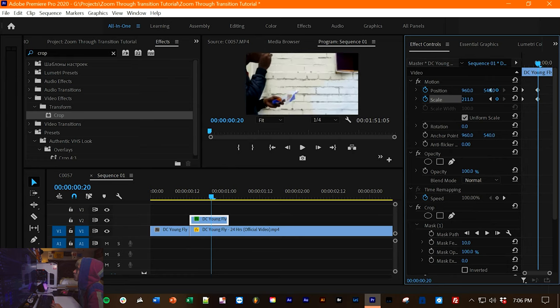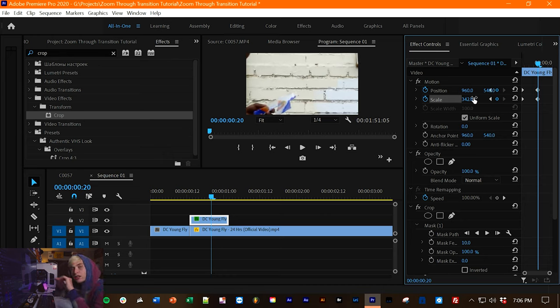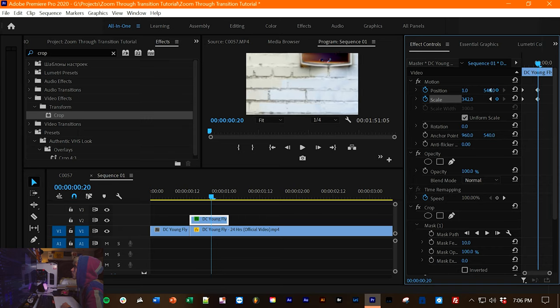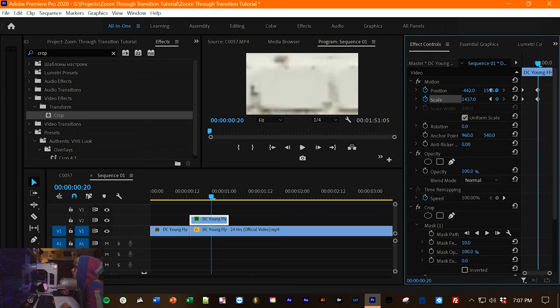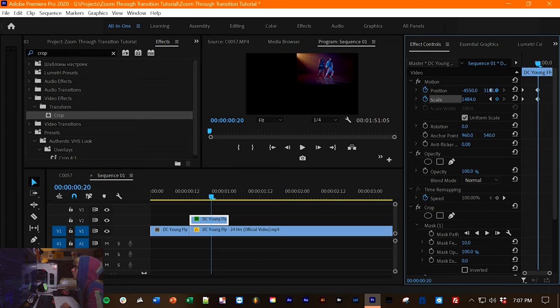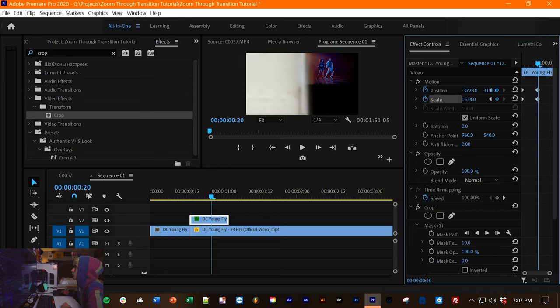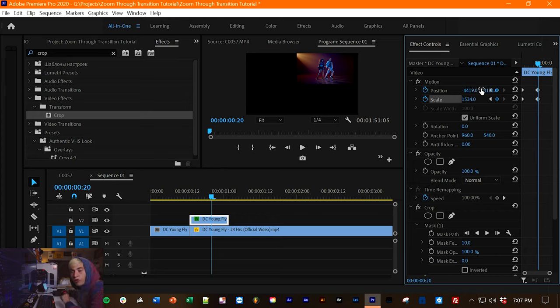Cool. Now we're going to add an artificial scale to create the zoom through transition. So just keep scaling up and repositioning it until it goes directly through it. It's a little tedious, but this way is extremely easy. There are other complicated ways, but doing the frame hold way definitely saves you a lot of time, so you don't have to go frame by frame making sure that it stays proportionate to the area that you're trying to mask, because that can be very tedious.